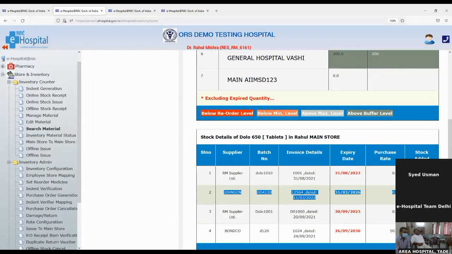Yeah, any doubts in the pharmacy part? Pharmacists, stores operators?